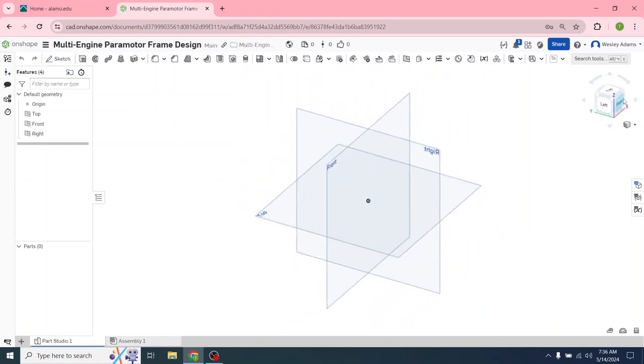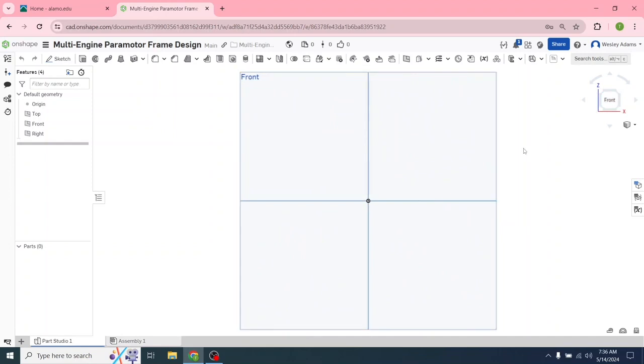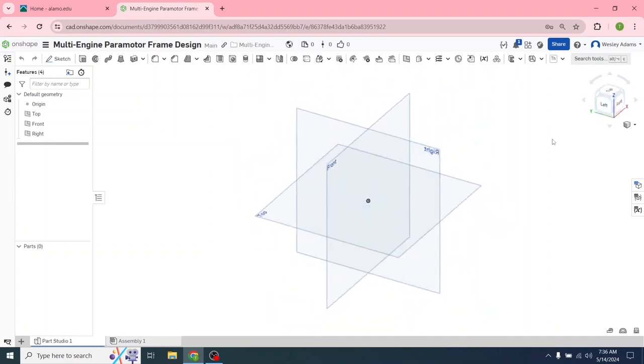So this allows you to rotate the planes around so you can look at it in plane view or in isometric view. Most common features that we're going to use are sketch. It's going to allow you to use these other tools to create parts like extrude, revolve, sweep. Those are the most common three we'll use in conjunction with the sketch.